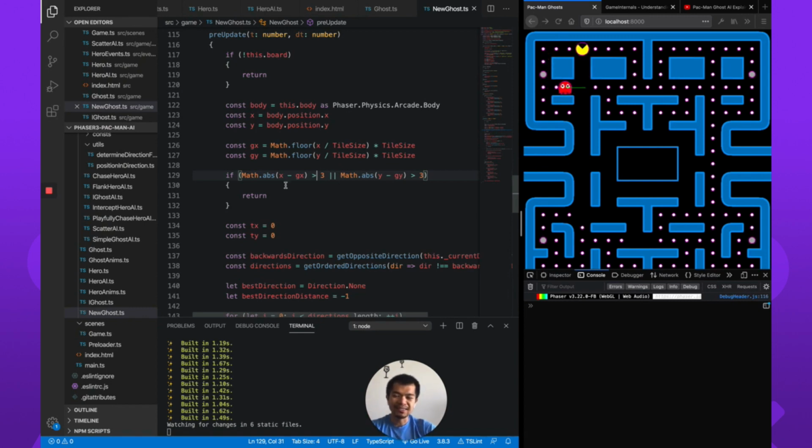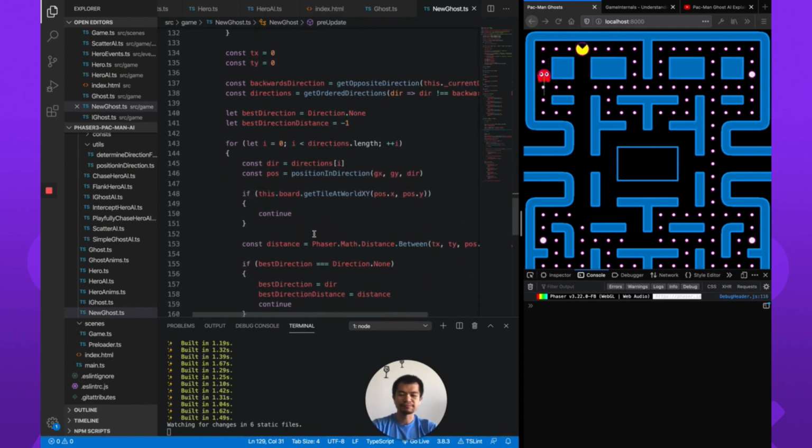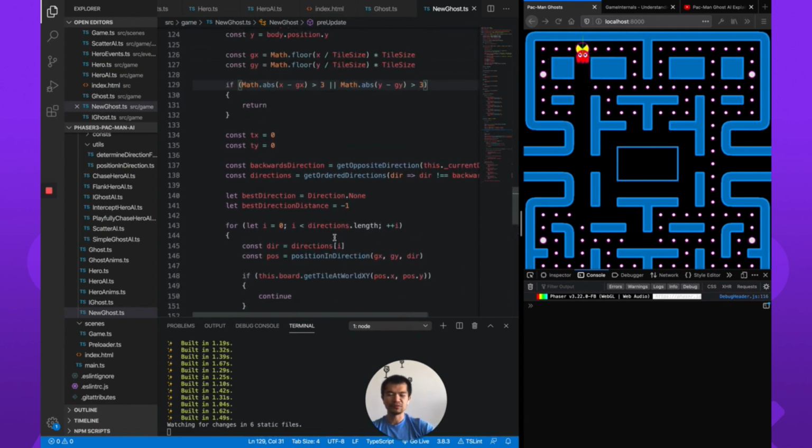And so what you can do is save the GXGY here as the last tile that it calculated a direction to go in from. And then don't do it if the GXGY is the same, and then you change it each time you actually pick a new direction. Since we have no problem, we'll just leave this alone.